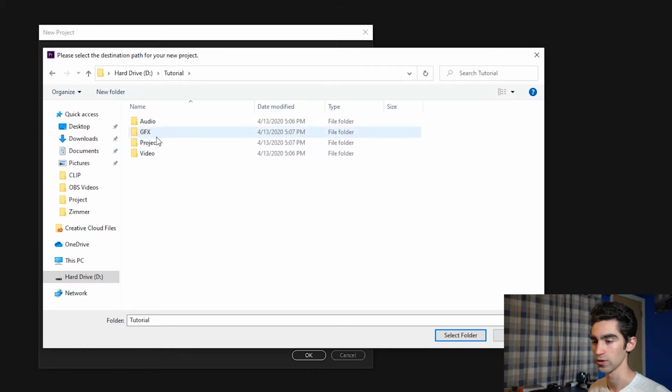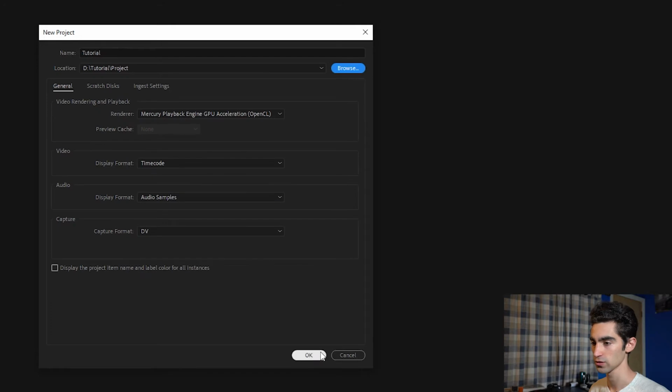Tutorial, and it's going to go in the project folder. Select folder, and we're going to name that tutorial. That's good. And the rest of these settings are fine. So we're just going to hit OK.